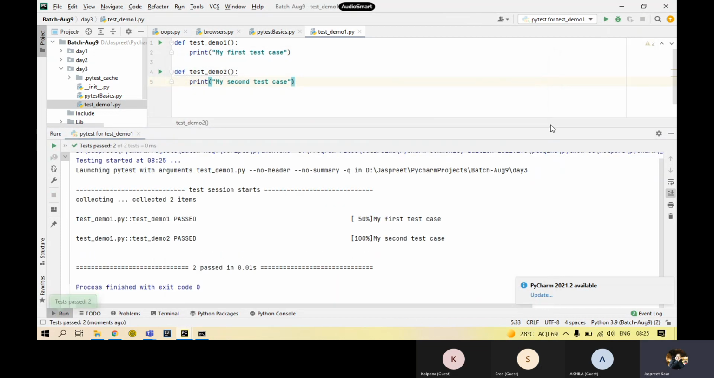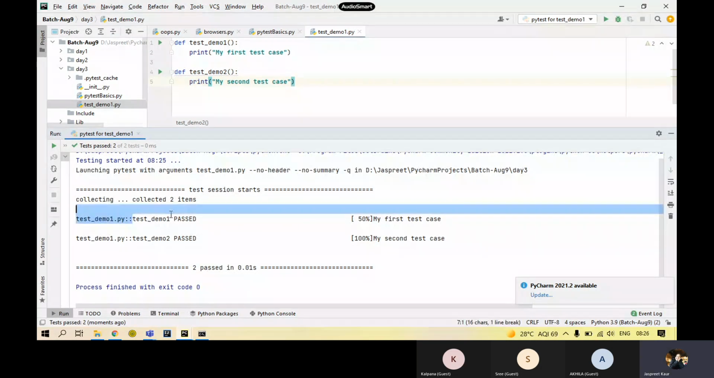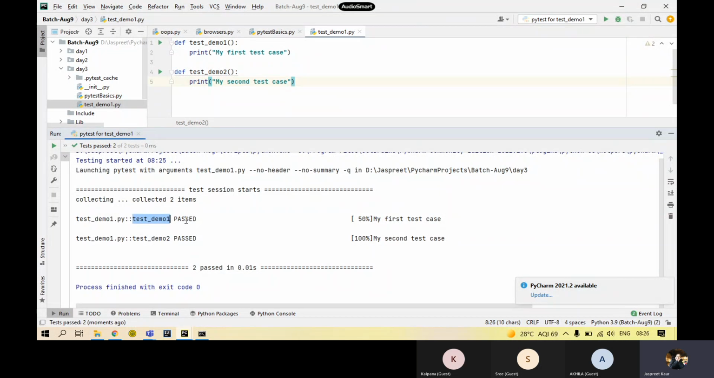I'll run this. Now this time you can see the output has been changed. I have run the whole file this time, and both of my test cases, both of my functions, have been executed. Over here, what I get is that there are two test cases in your file and both have been run. It gives you the information as well about which test case has run and which test case fails. The test demo one was completely passed, so I get passed over here. Test demo 2 was also passed, so that also is fine.